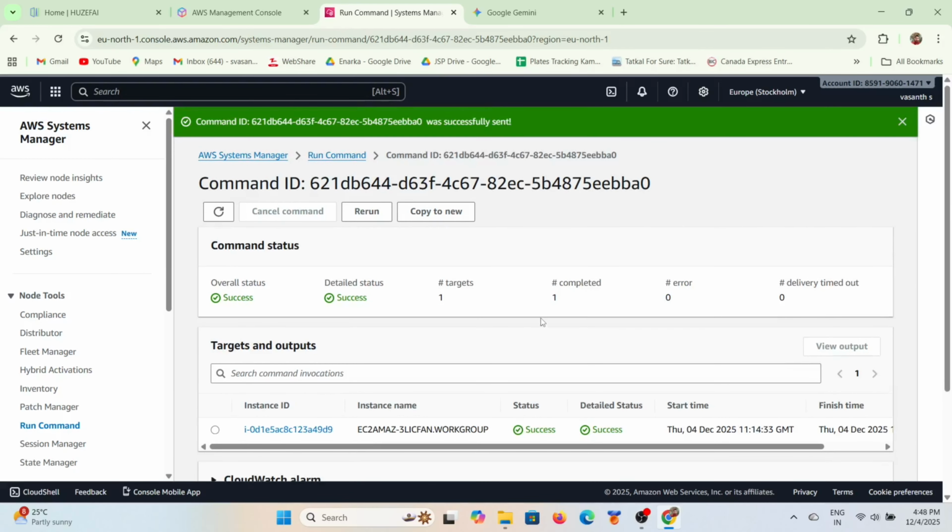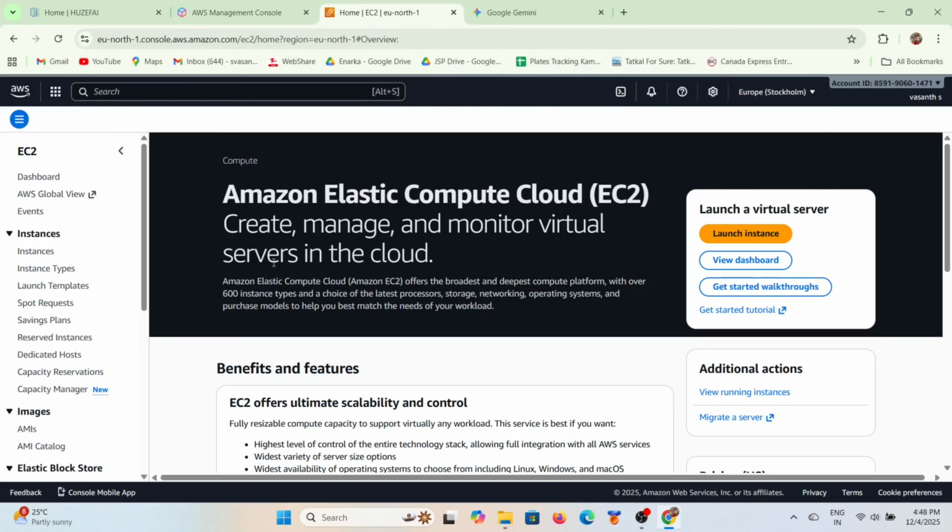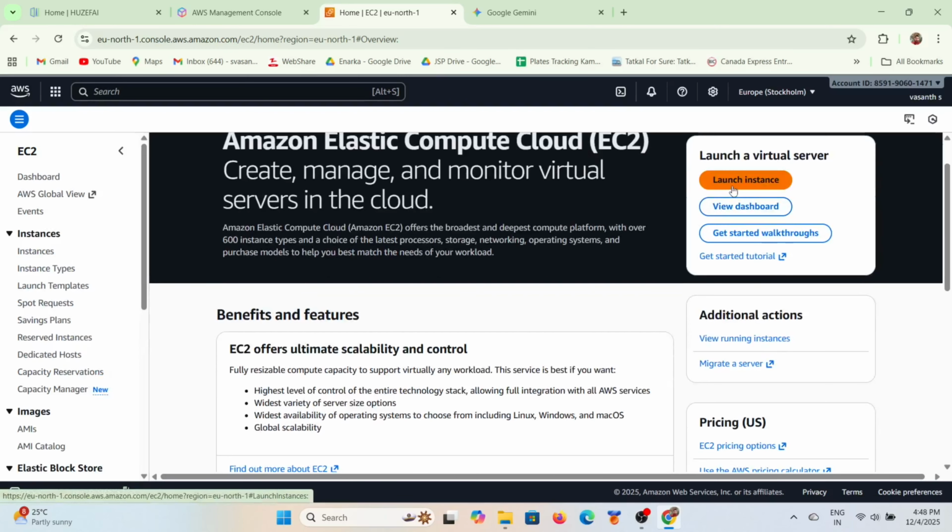So our script has successfully worked. Successfully run.